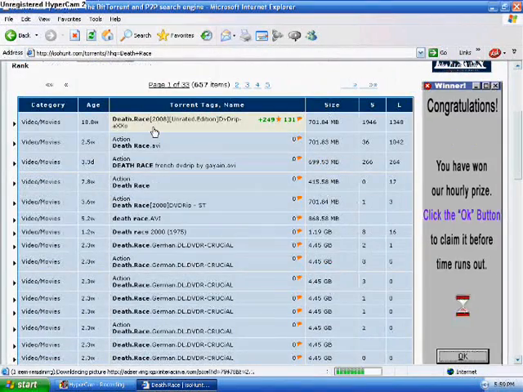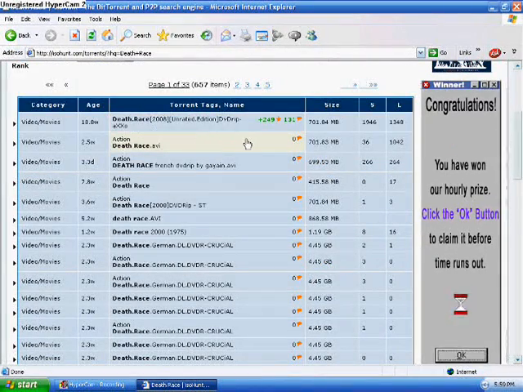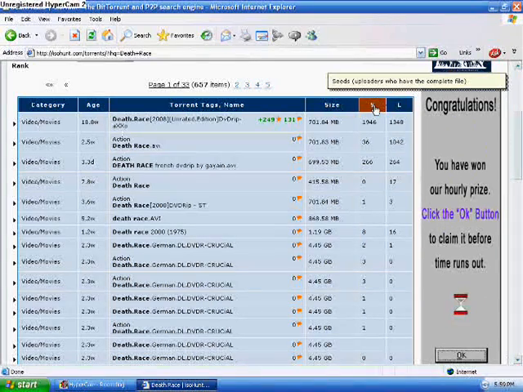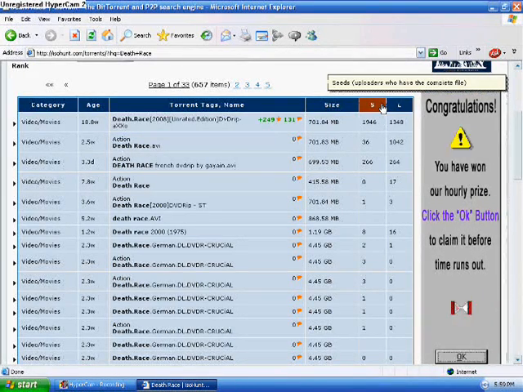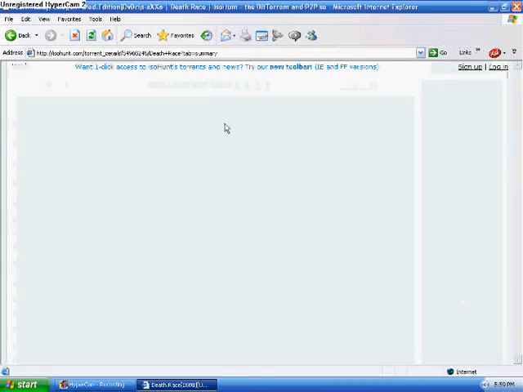From here you download torrents. The seeds on the side are the seeds. The S stands for the seeds. What these are is the people that are downloading, or that supply the download. The more of these you get, the faster they go. So I'll go with the first ones.